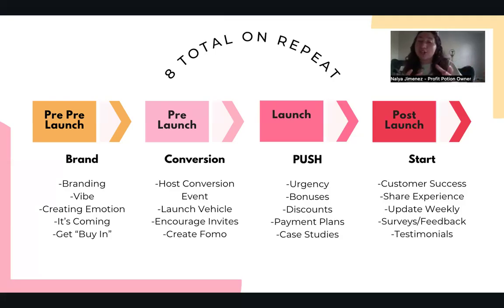Pre-launch takes you into your conversion. So you want to host a conversion event. That can be a webinar, a challenge, a freebie, a masterclass, whatever your conversion event is. This is where you're going to launch that. You're going to have your launch vehicle. You're going to encourage invites. All you are trying to do is get as many people to that conversion event as possible. And again, you're going to create FOMO. So if you miss this, if you miss that, oh my God, only 5 people. However you're going to create FOMO, do that.